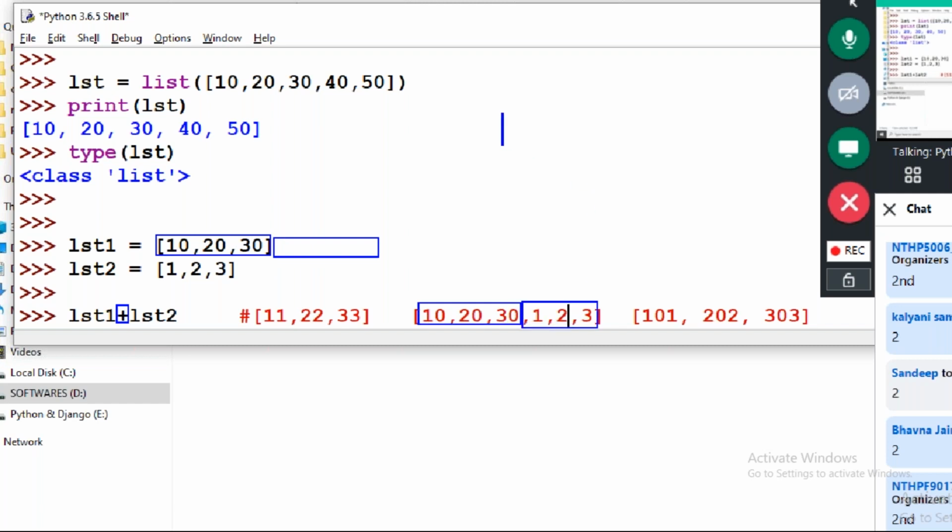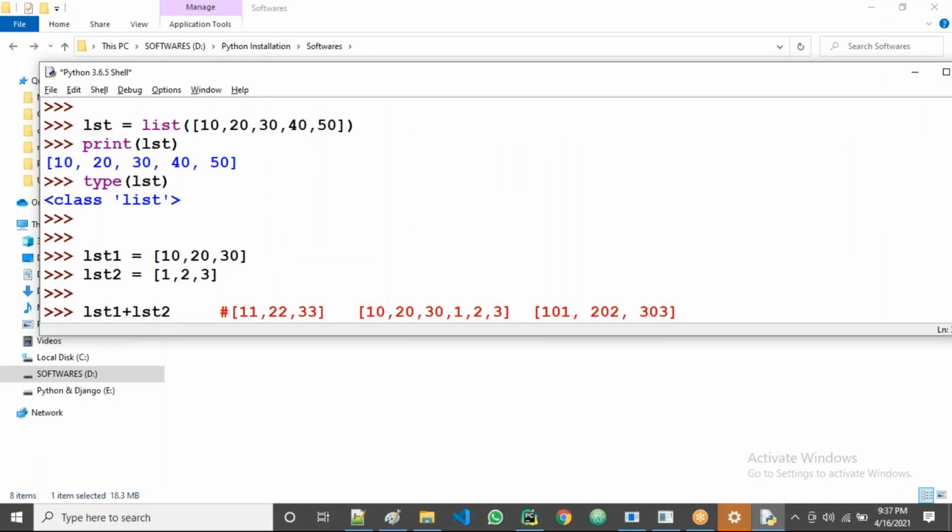Suppose A plus B, guys. What's the output now? A, B. Side by side, both side by side. Same here also, right? This is LST1, then LST2, that's all. That is concatenation, guys.